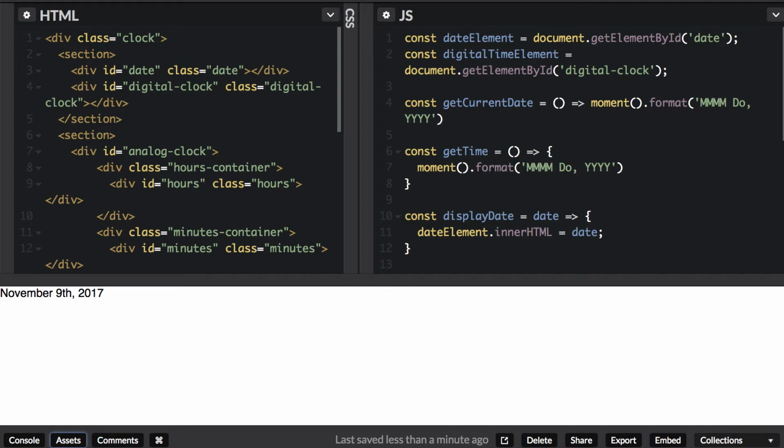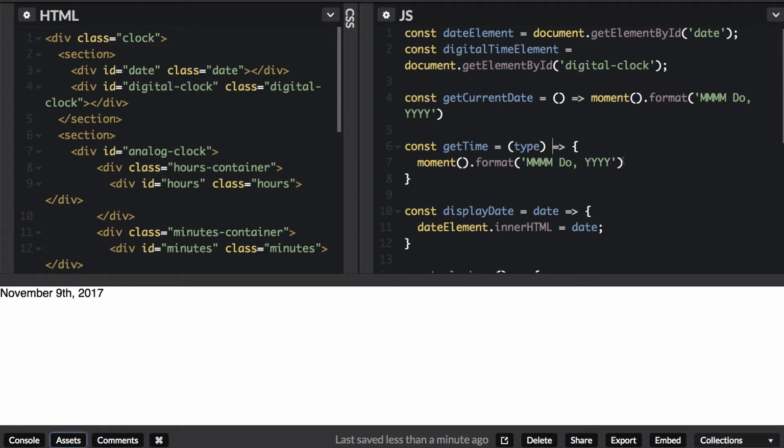So anyway, we're going to get the different types, the different times, like minute, second, hour that we can use, or the whole time that we can use for the analog clock. So I'm going to put type in here, and we're going to use that in a little bit. So right here, I'm first just going to have this return.